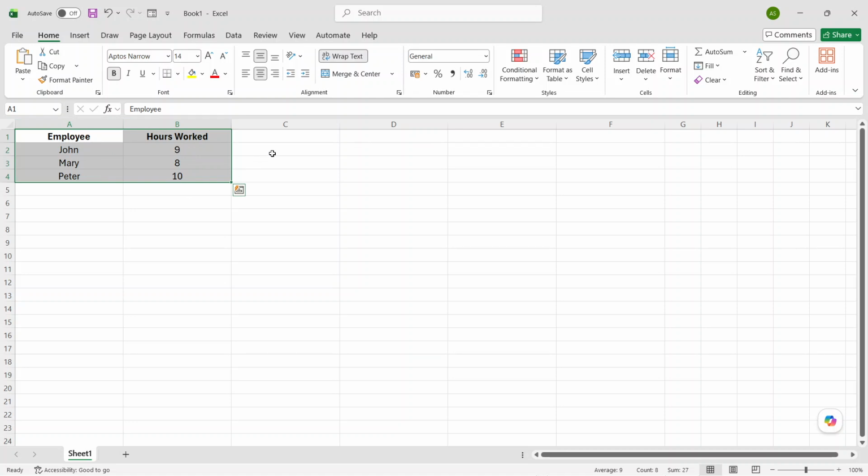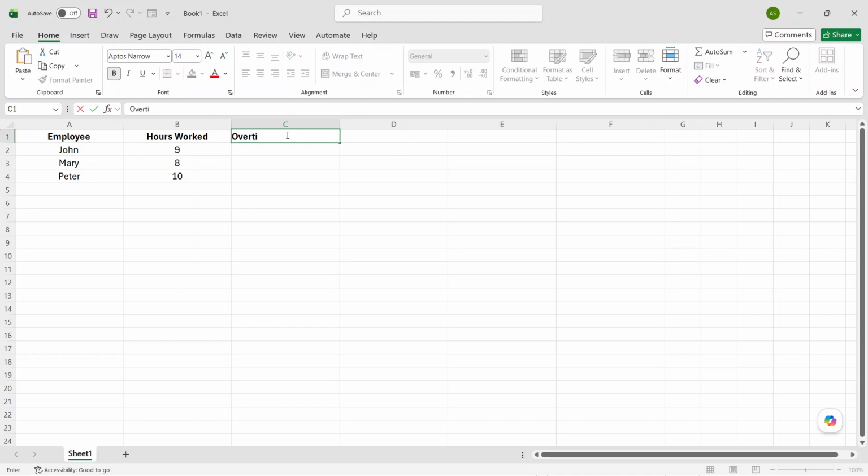Next, we'll set up a new column for the overtime calculation. Click cell C1 and type overtime hours. This will serve as the header for your results and helps keep your worksheet easy to read. After that, click into cell C2. This is where you'll enter the formula.